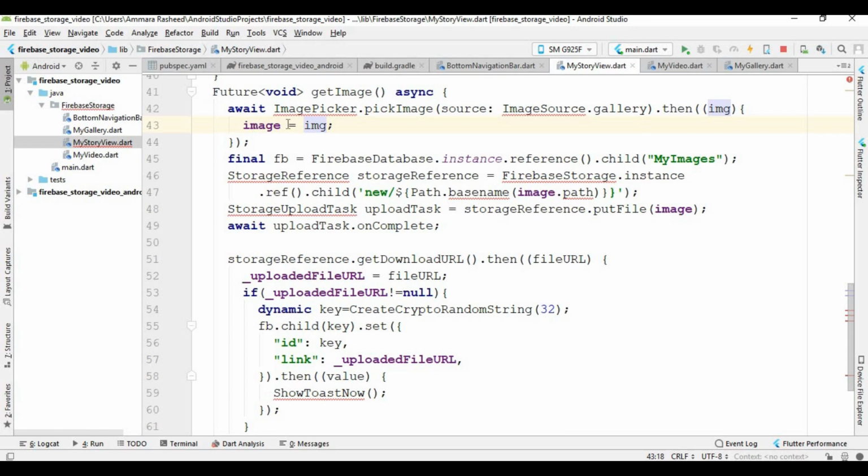After that, when the image is stored inside this image variable, first I store the image inside the Firebase storage, and when the image is stored inside the Firebase storage successfully, then I get the URL from the Firebase storage and store that URL inside the Firebase database. Okay, so let's understand this code.